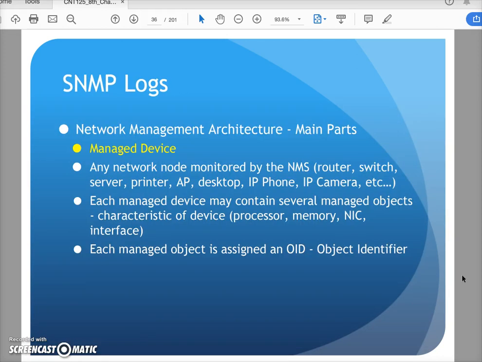The next piece I have is my managed device. A managed device is really any network node that I want to monitor in my network. I hate to say anything with a NIC, but it's almost that broad. It can be a router, it can be a switch, it can be a server, it can be a printer, it can be an access point, it can be a desktop, it could be an IP phone, it could be an IP camera. Pretty much anything that attaches to the network many times can be managed by your network management station. It all depends on what I want to monitor.